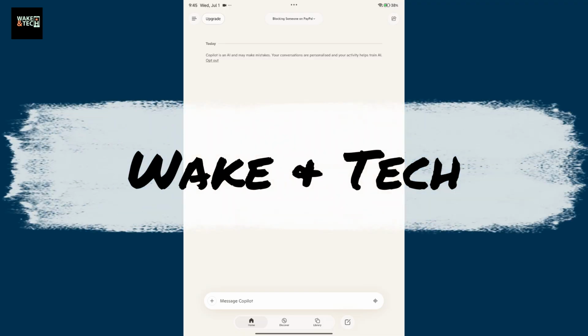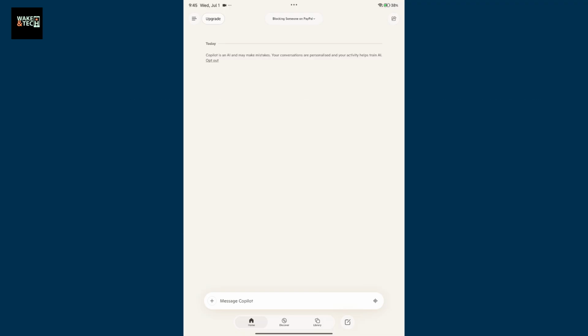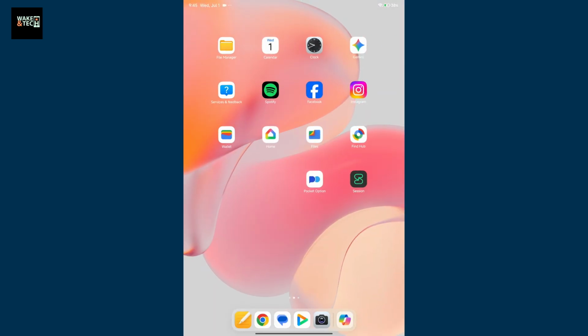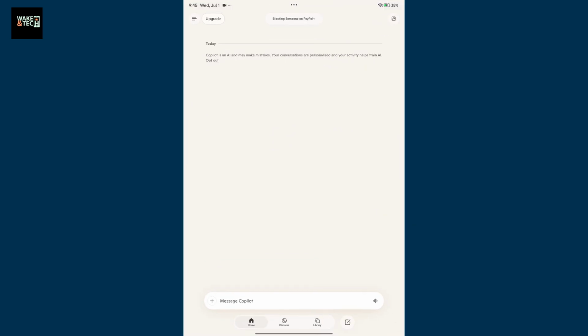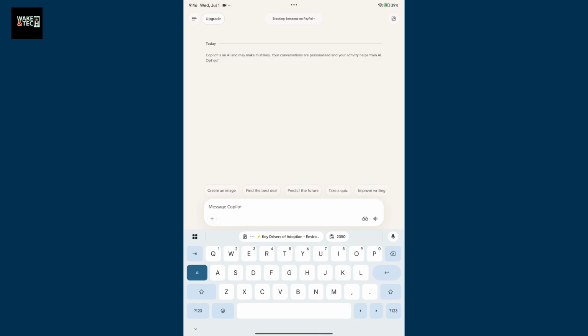If you're reading a long article and want Microsoft Copilot to summarize it for you, then first of all, open the Microsoft Copilot application on your smartphone or tablet and log into your account. Now, go ahead and open the article you want to summarize and copy the text. Now, type it down or simply paste it in this text box over here.